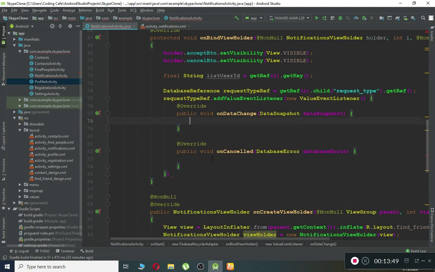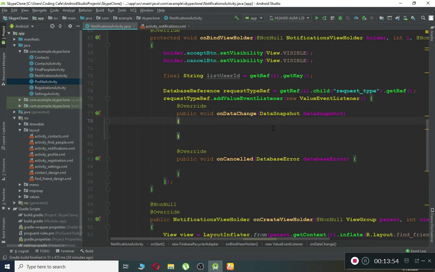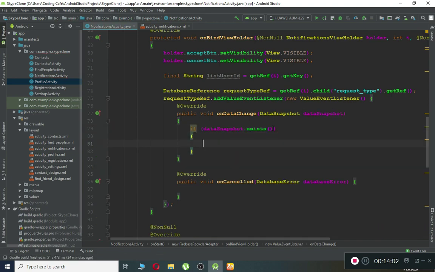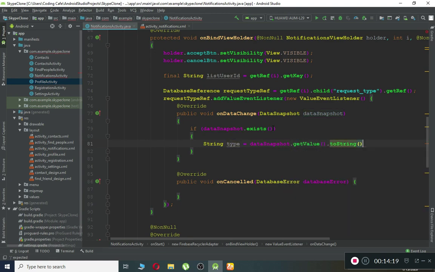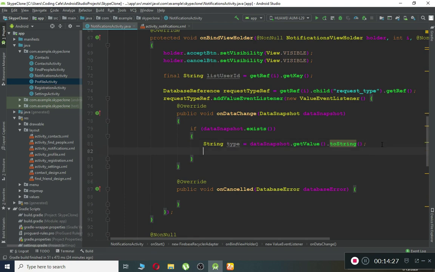Make sure to put a semicolon here first, and then inside this onDataChange we can say that if dataSnapshot.exists, which means if it contains any data, I mean if it has any request, then we have to get the value of the request type. So String, and then we can name it type equals dataSnapshot.getValue().toString(). It will get the value of the request type, either sent or received, on the basis of which we can display our request.